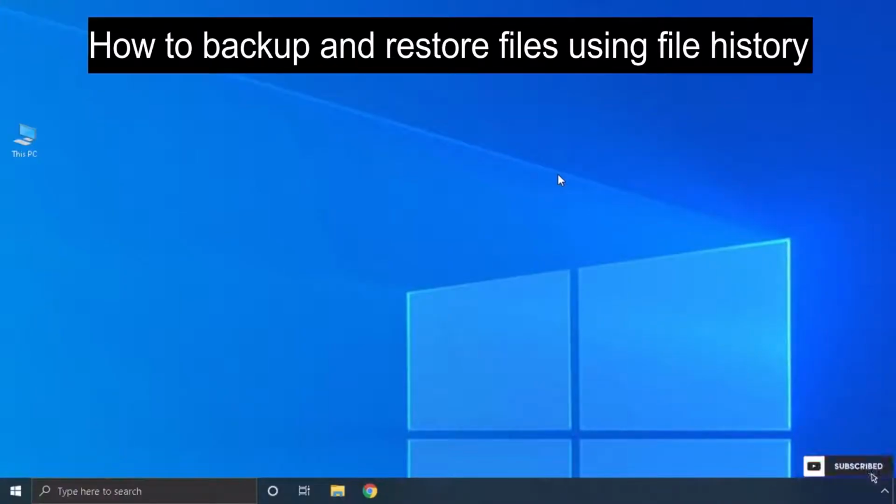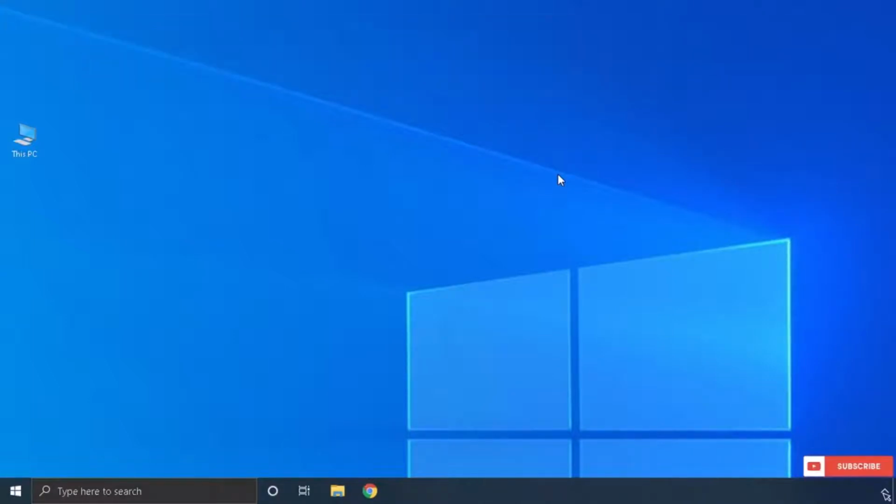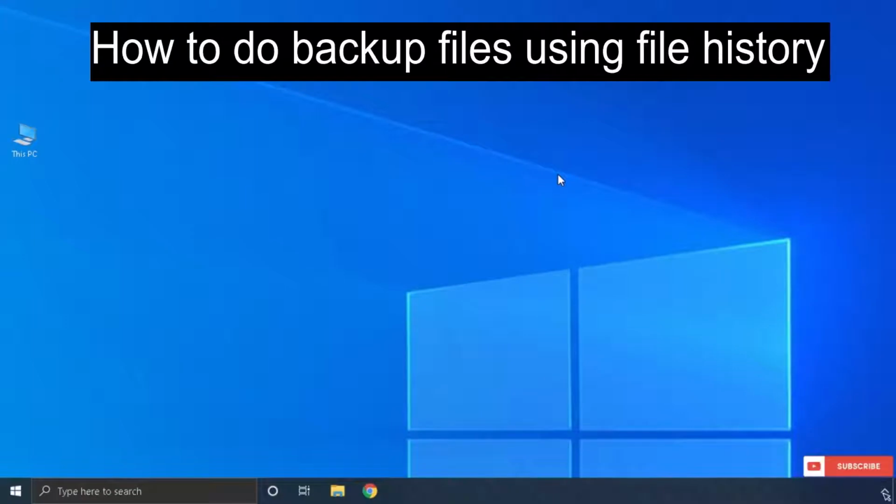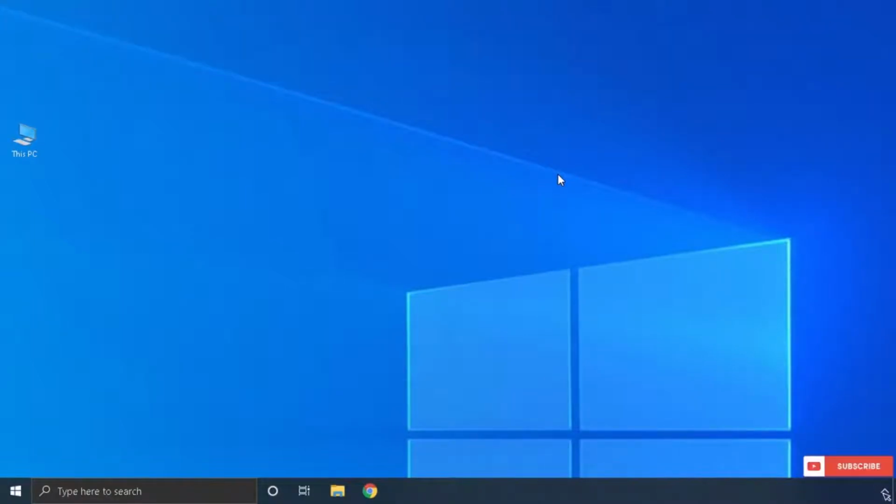Today's video we are going to check how to backup and restore the files using Windows File History. First, let us see how to do backup files using File History.